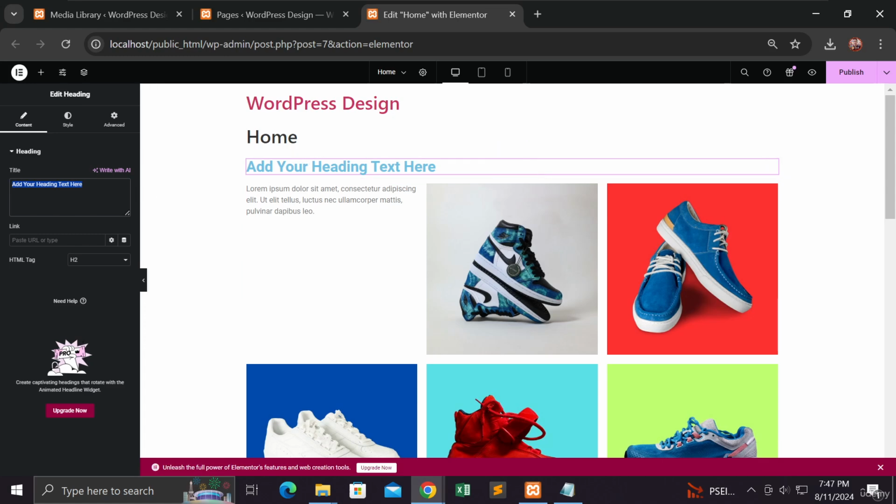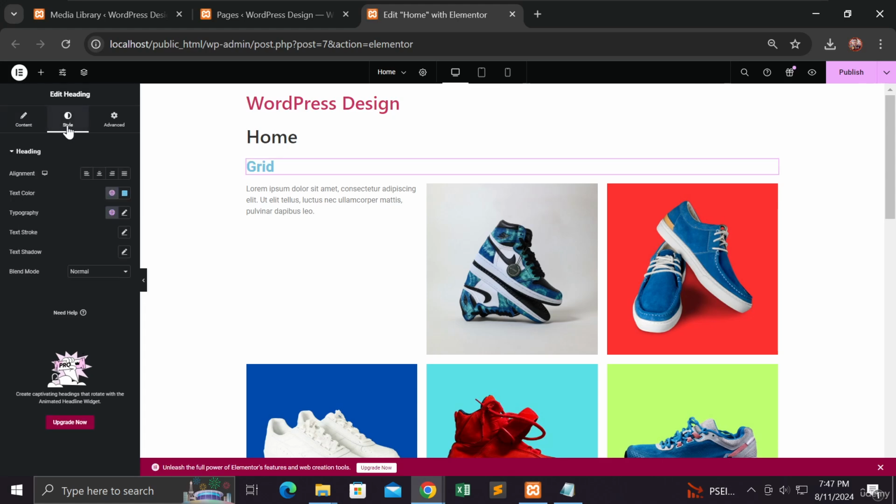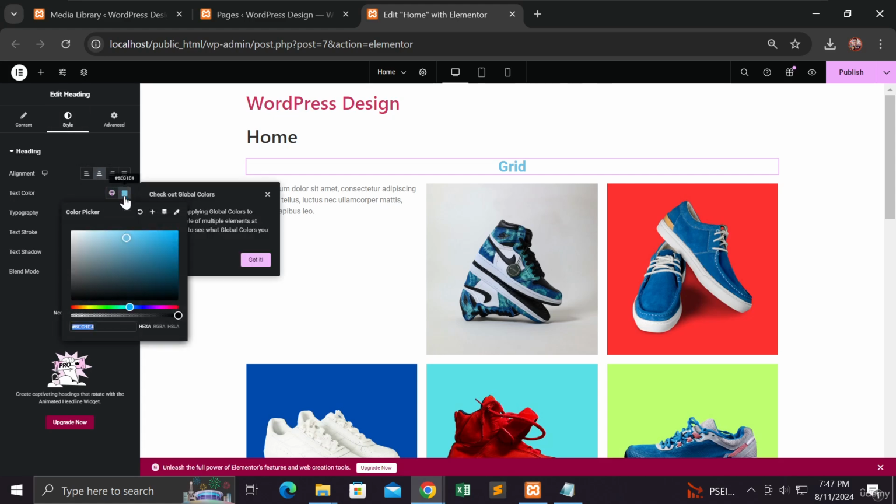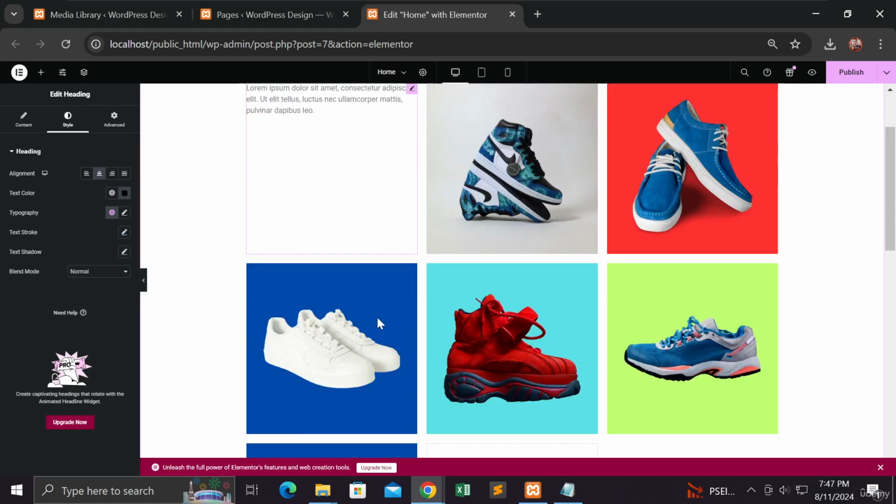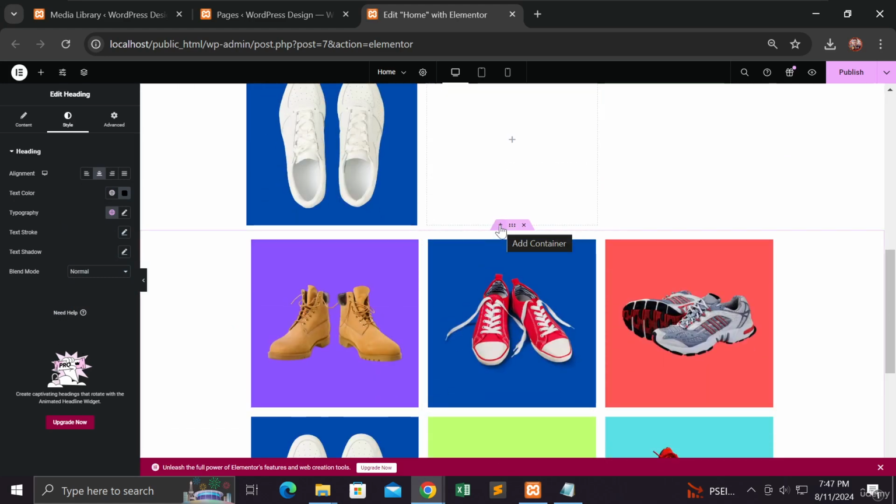All right, so I'm gonna put here the grid so that we will have the idea what we are doing. So I'm gonna put there grid, and I'm gonna click the style so that we will have the center alignment. Okay, so right there, and I'm gonna change the text color right here in the style, and change it to black. Okay, right there, and do the same with our Flexbox.